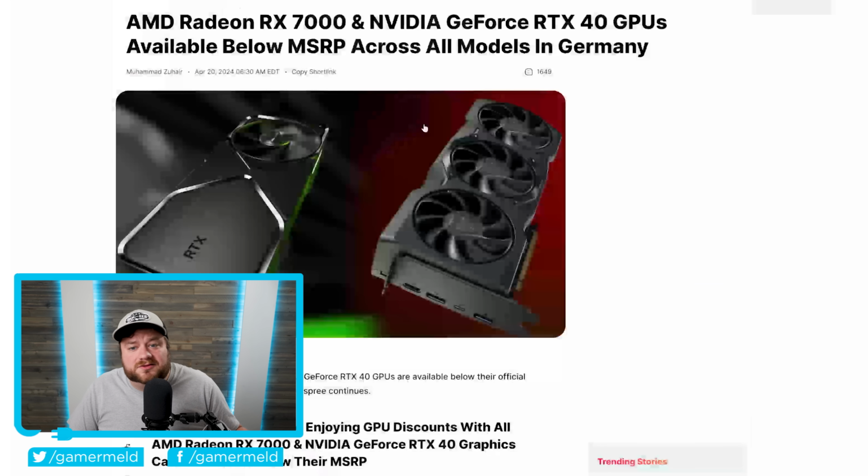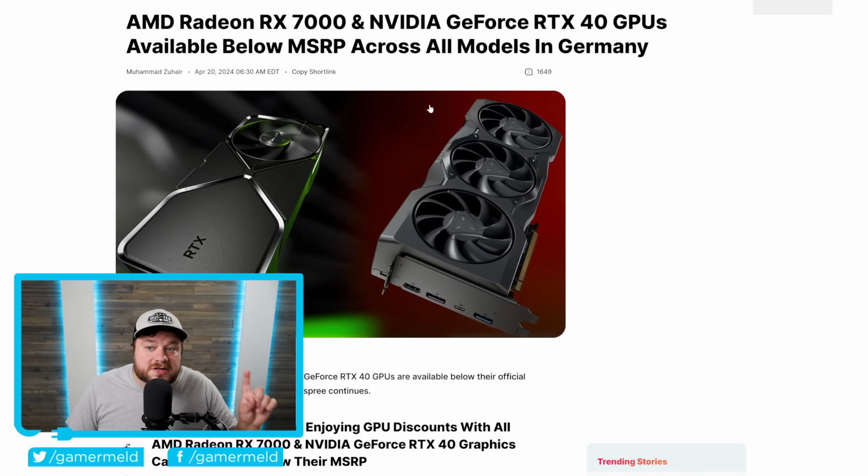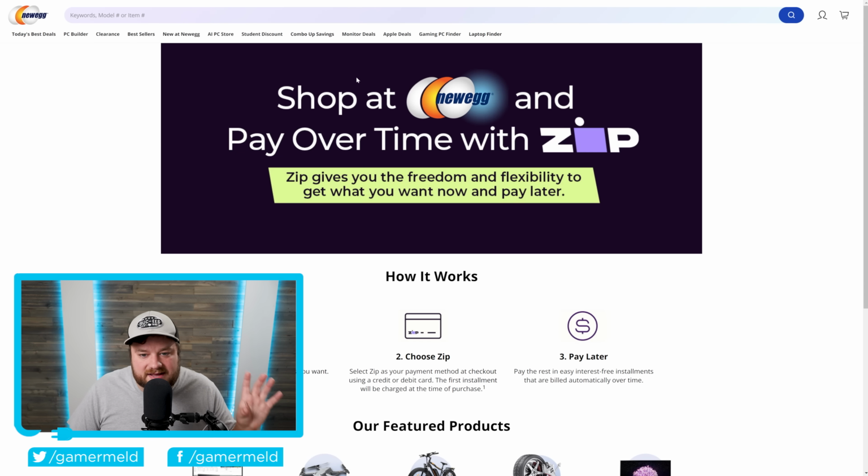And next up, it looks like GPU prices are plummeting pretty much everywhere. Starting things off in Germany, AMD's RX 7000 and NVIDIA's RTX 40 GPUs, all of them have dropped below MSRP. But the good news doesn't stop there, as Newegg is currently running a pretty interesting deal right now. This currently goes along with the pay over time with ZIP promotion that they're running right now, where they're selling some GPUs with some pretty good discounts.